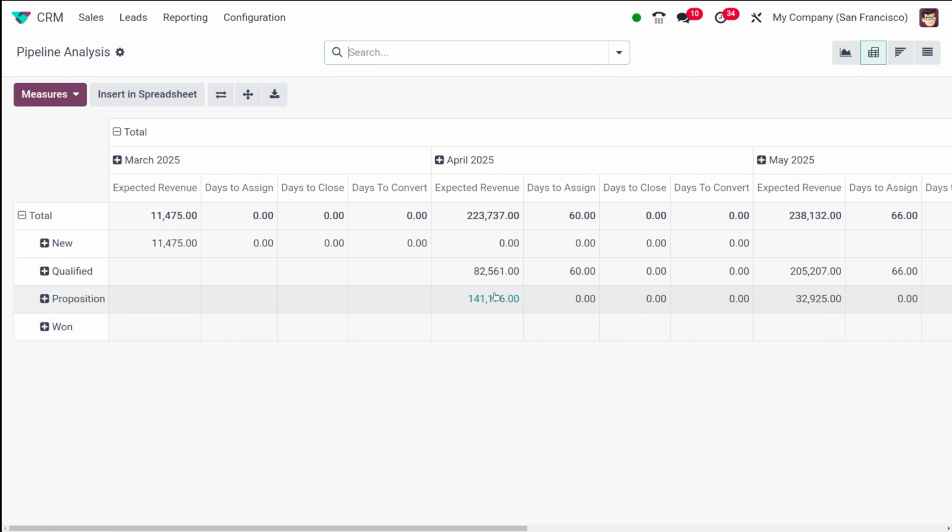For example, you can adjust the created on filter for different time periods. You can add custom group and select active to clearly separate won and lost stages, or add more group by options like salesperson, sales team, medium, or source to identify top performers or most effective marketing channels.